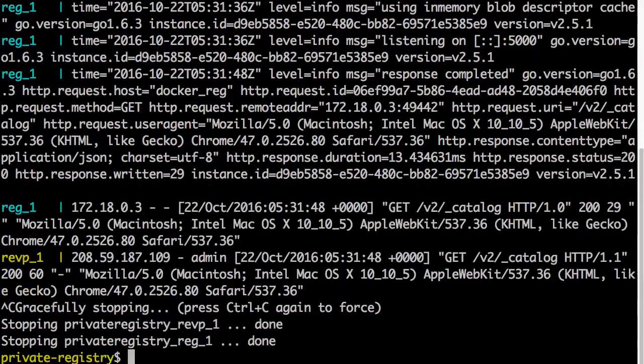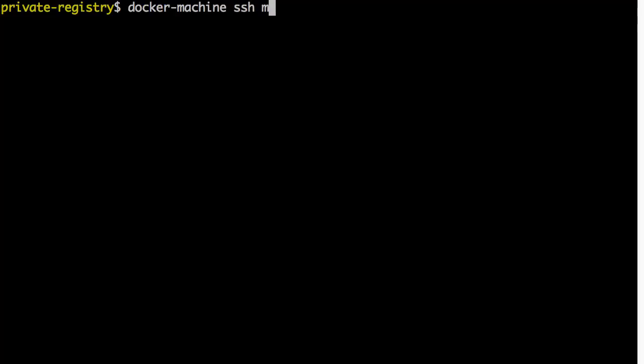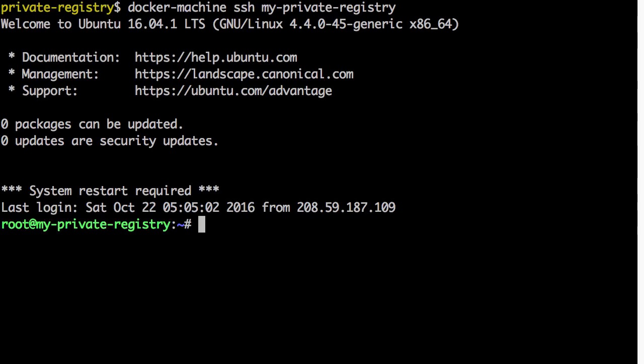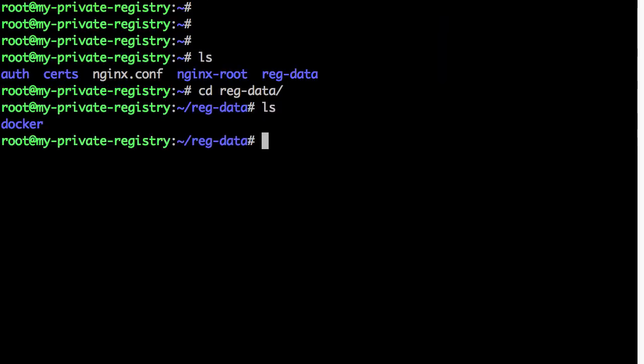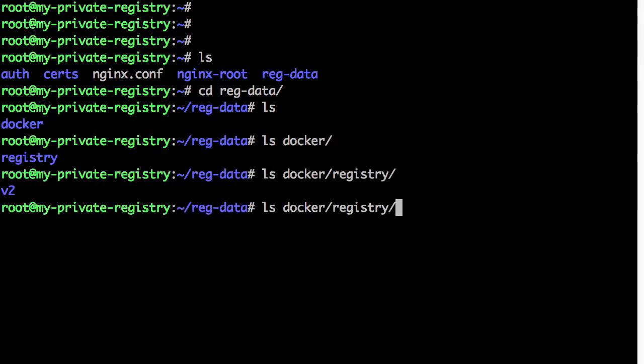Let's take a quick look at the registry data directory on the server. SSH onto the server, go to the /root/regdata directory, list and browse through the directory structure. You'll get an idea of how the repositories are getting stored.